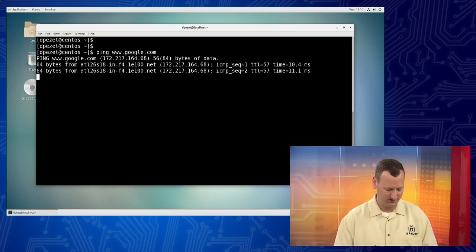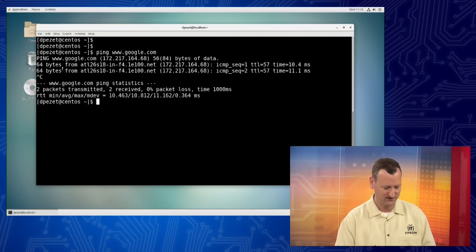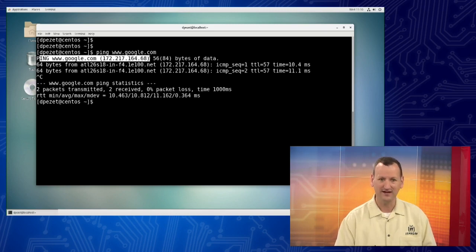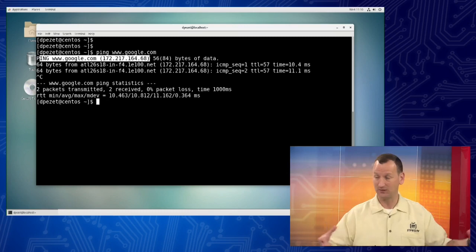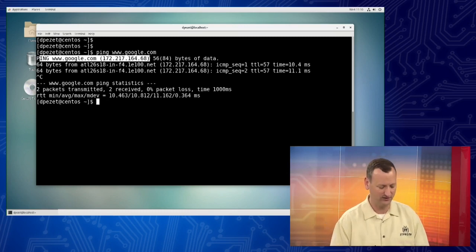And when I do that ping, I can see right here, the very first line, it converted it from a name to an IP. And if you do this on your computer, you'll get a different IP because Google does geo-routing. So you're routed to an endpoint near you. So you'll get a different IP, but I do see that it converted it over.